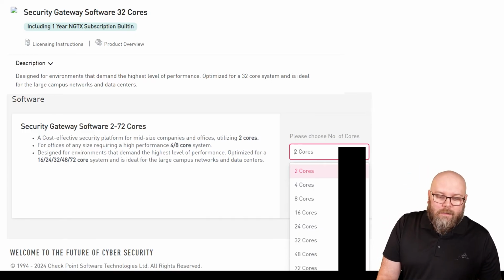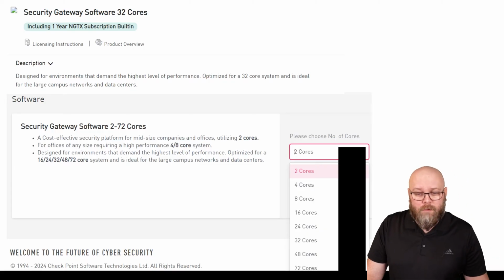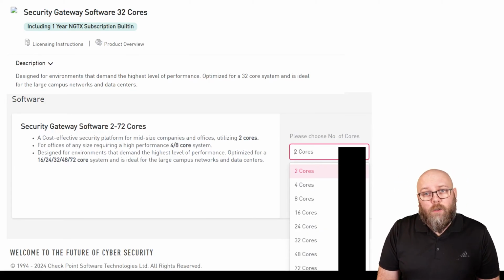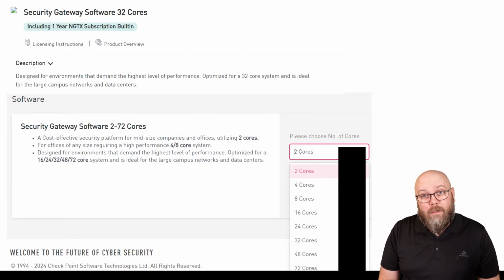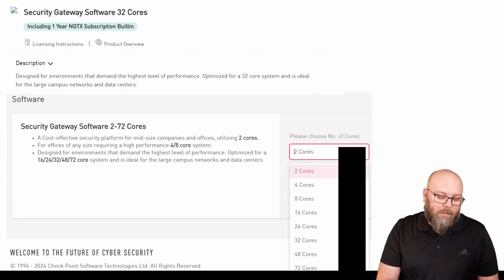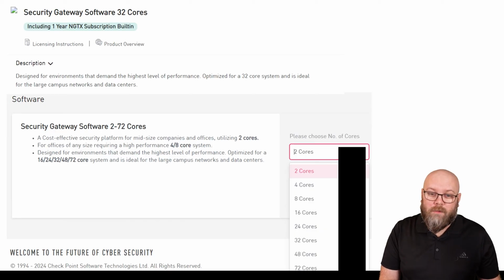So the licenses themselves are based on cores. In this case, you can buy licenses from 2 to 72 cores. And all cores are counted. So if you enable hyperthreading, and it's enabled by default, these hyperthreading cores will count against the license. So my recommendation for open servers is to turn off hyperthreading, because the real cores have better performance. Hyperthreading was not even supported before, but is supported now, but it uses licenses.